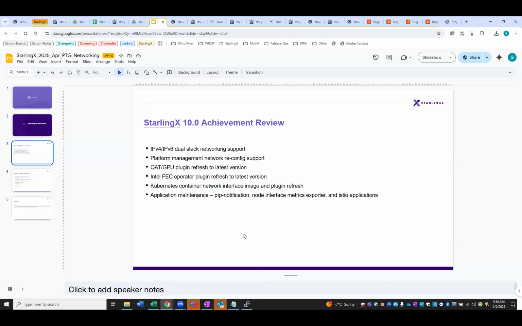Platform management network reconfig. This allows you to basically, before you had to reinstall the system if you needed to change the underlying management network configuration. This feature allows that change in a subset of cases without having to redeploy your system.